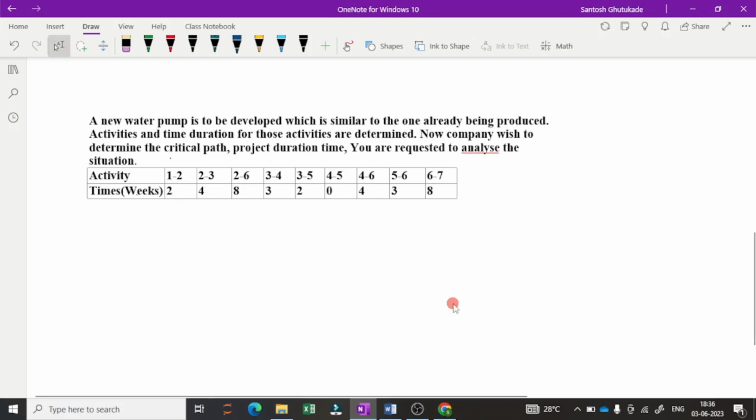Okay. So these are the activities: 1 to 2, 2 to 3, 2 to 6, 3 to 4, 3 to 5, 4 to 5, 4 to 6, 5 to 6 and 6 to 7, and the times required for completing these activities are given as 2, 4, 8, 3, 2, 0, 4, 3, 8. So these are the times.